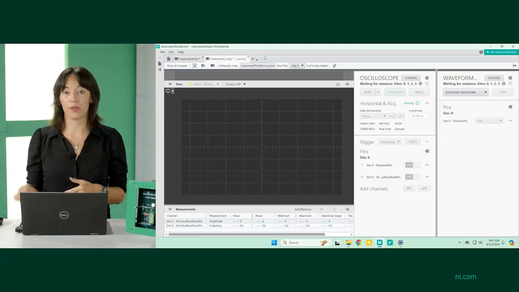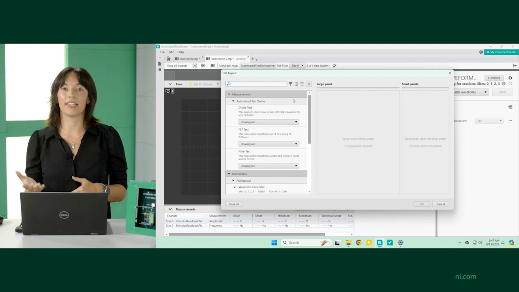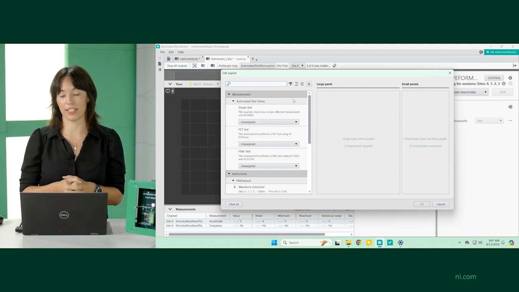To run custom measurements, InstrumentStudio allows you to integrate measurements developed in various programming languages through measurement plugins. Measurement plugins can be used within InstrumentStudio to provide users a no-code experience, while developers have the flexibility to program in their language of choice. To add measurement plugins, you can select Manual Layout, and InstrumentStudio will automatically detect the measurement plugins installed in your system so that you can quickly add them to any project.